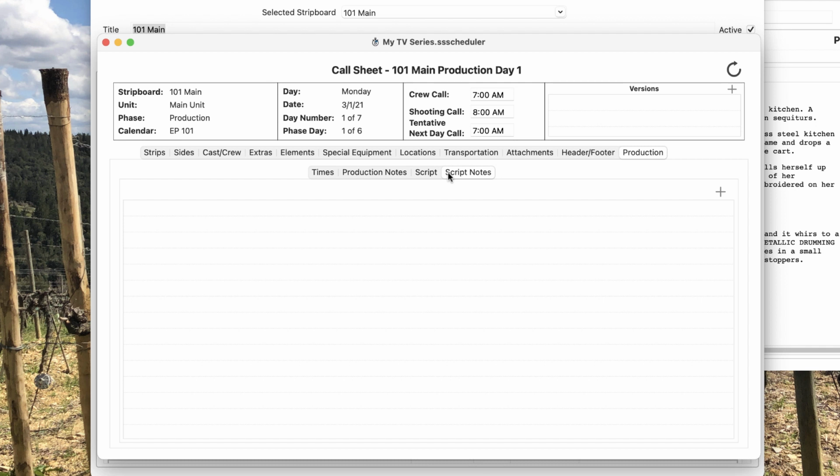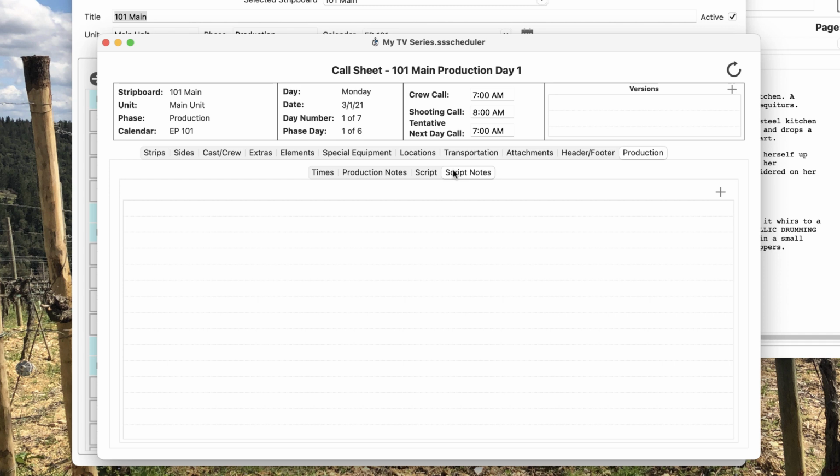Once you have all the info entered, you're ready to produce an actual call sheet. Scheduler is set up to allow you to have multiple versions of your call sheet as you gather more information and tweak it. In the upper right is your list of versions. To add a version, you guessed it, click the plus button.